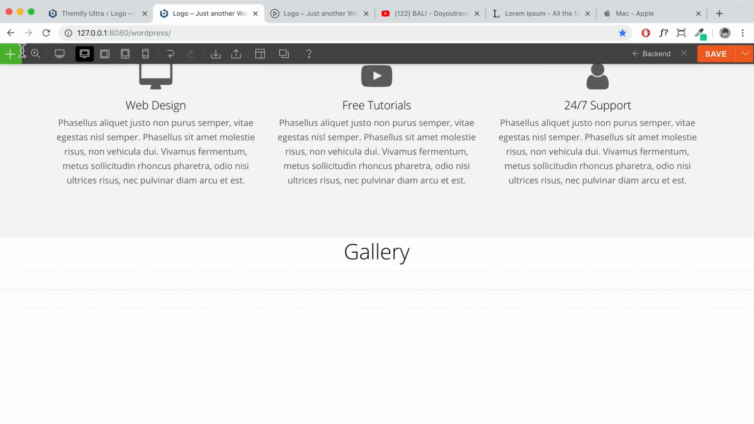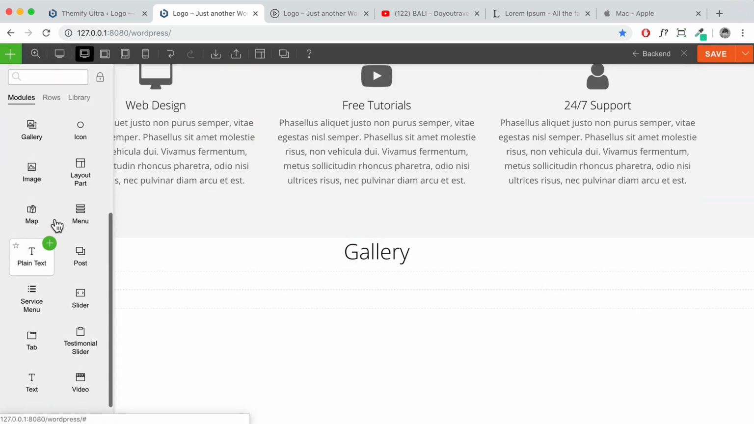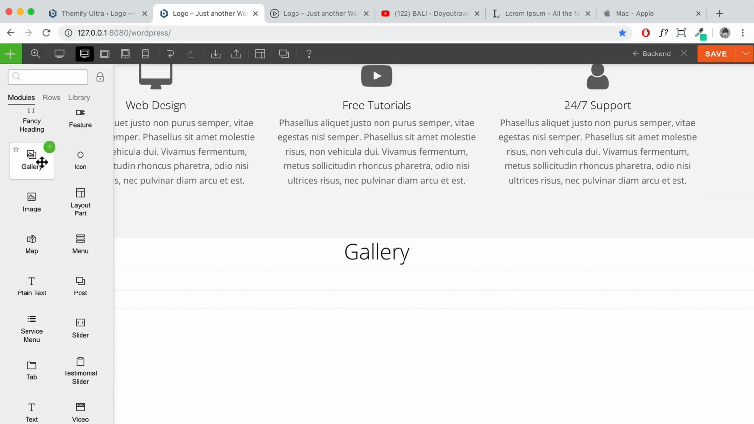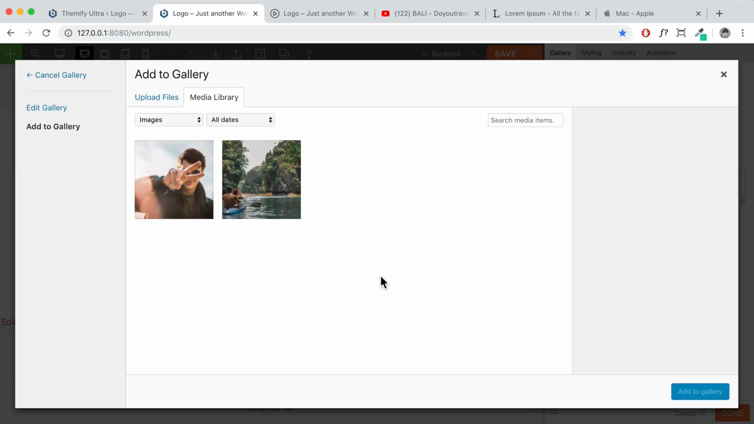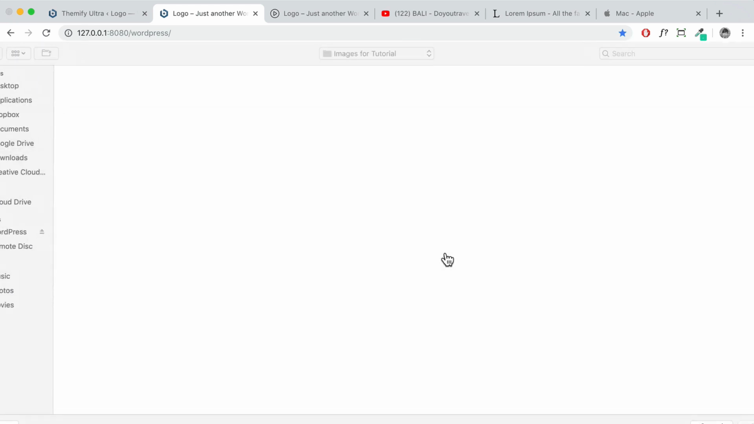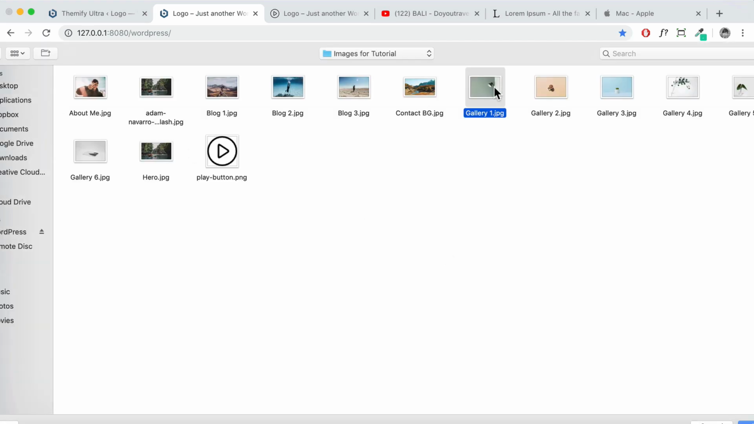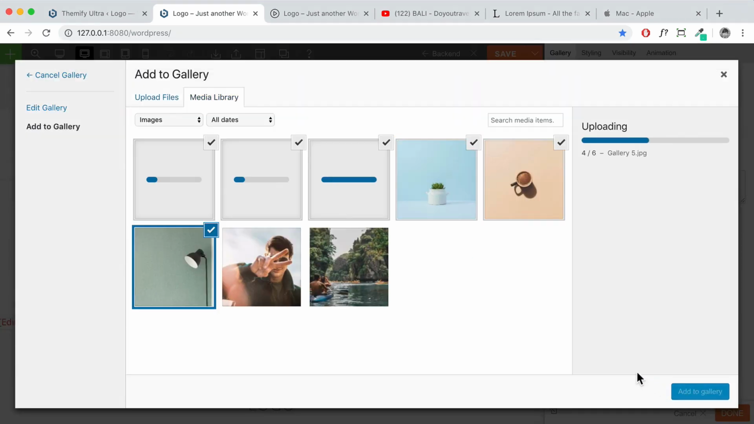Okay, and we're going to hover over here again, and we're going to look for maybe the gallery module. Upload files, select files, and I'm going to upload the images which I have cropped. All right, so gallery 1, 2, 3, 4, 5, and 6. Open.